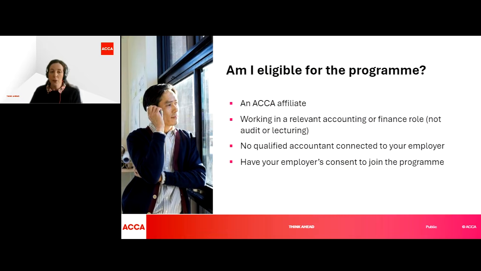To be eligible for the programme, you must firstly be an ACCA affiliate, as the programme isn't currently open to students. You must currently work in a relevant accounting or finance role and be working towards the performance objectives. Experience from past employers can't be used to achieve the objectives with a remote supervisor, and this is because your remote supervisor must be able to communicate with your line manager, and you'll have to show evidence of your work.